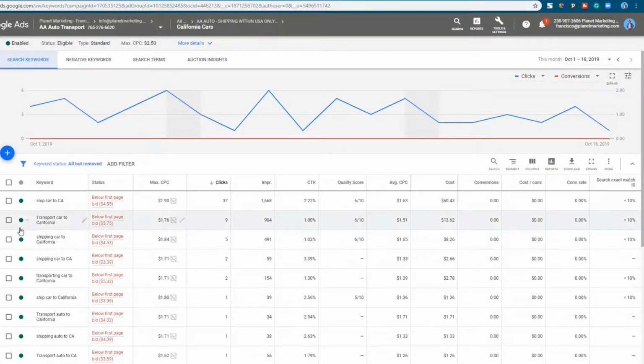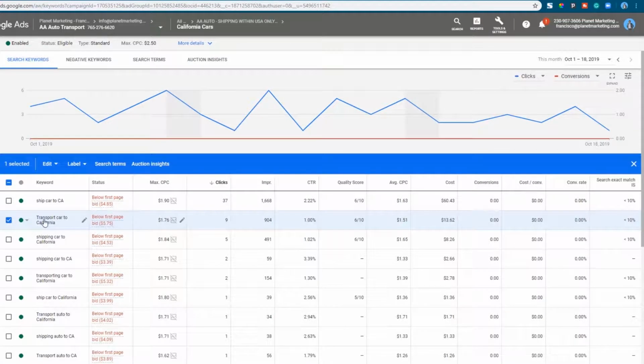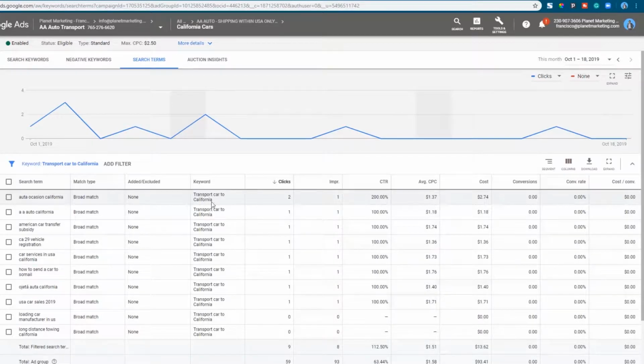So for instance, I want to check the search terms for this specific keyword. I'm going to come up here. Once I select it, this thing pops up. And so transport car to California. I don't know what the hell this is. And AA Auto California. That's relevant. This is not. So what I need to do is go through all of these search terms and see what needs to be blocked or what's actually relevant.